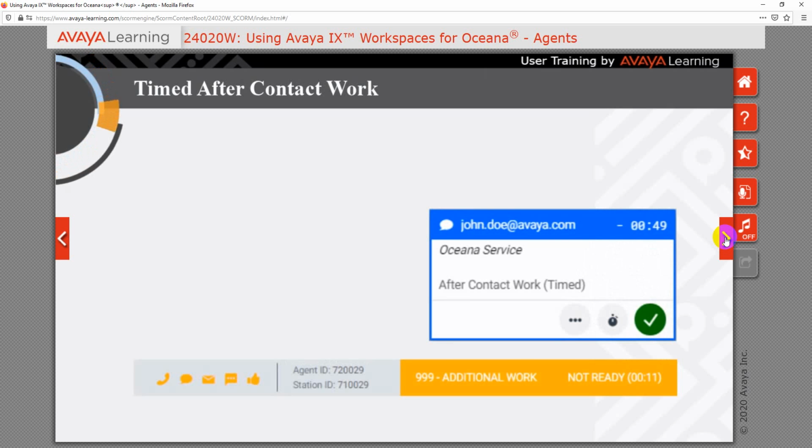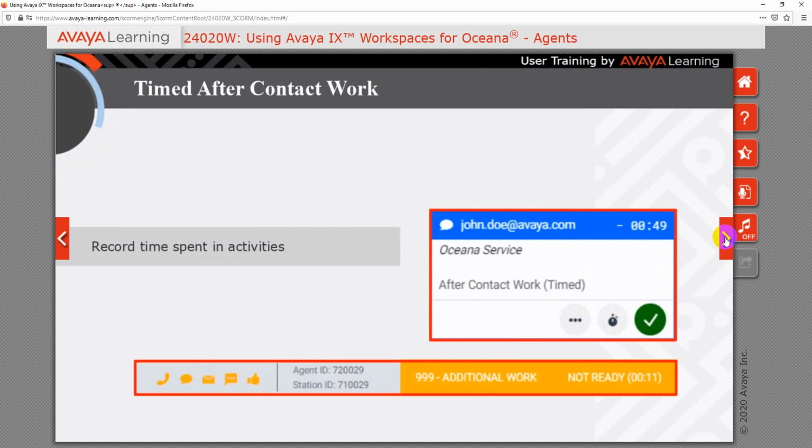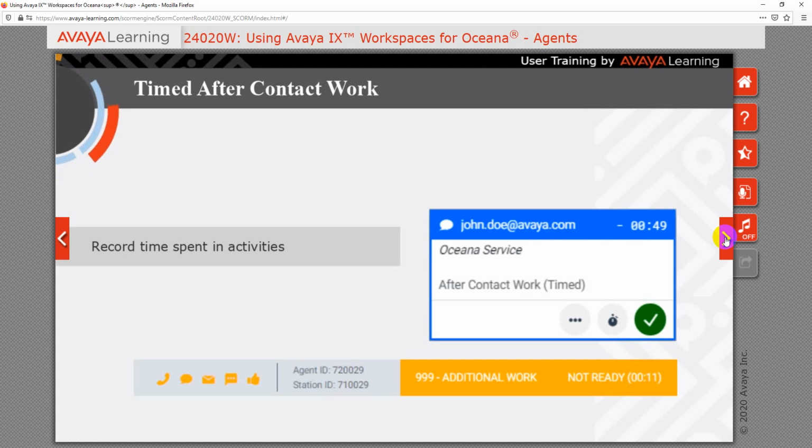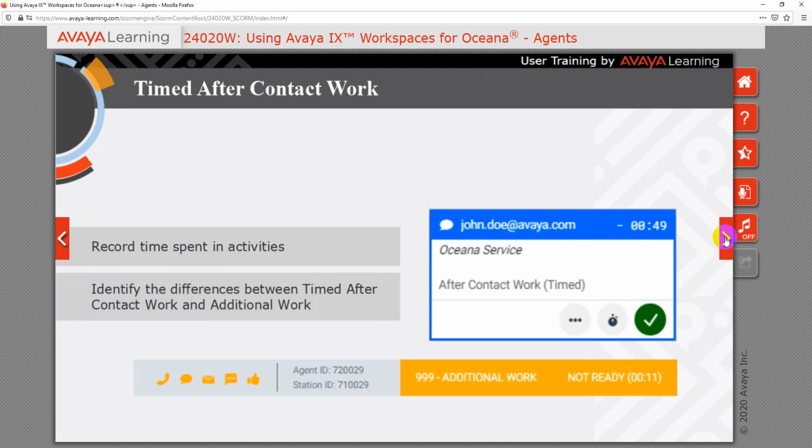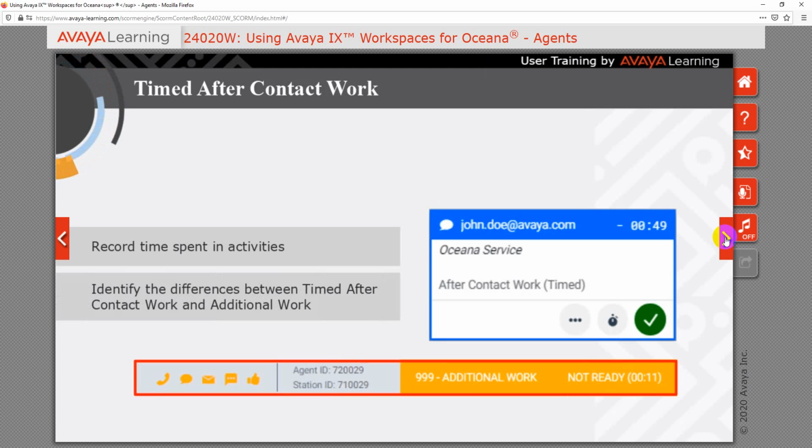Now that you have explored the timed after contact work, let's explore the status a bit further. The timed after contact work has the same purpose as the additional work feature, which is to record the time spent in activities done after the interaction ends. The difference is that the timed after contact work feature starts automatically right after the interaction ends, while the additional work feature must be activated manually by changing your status when you understand you need some additional time without being handling a contact.